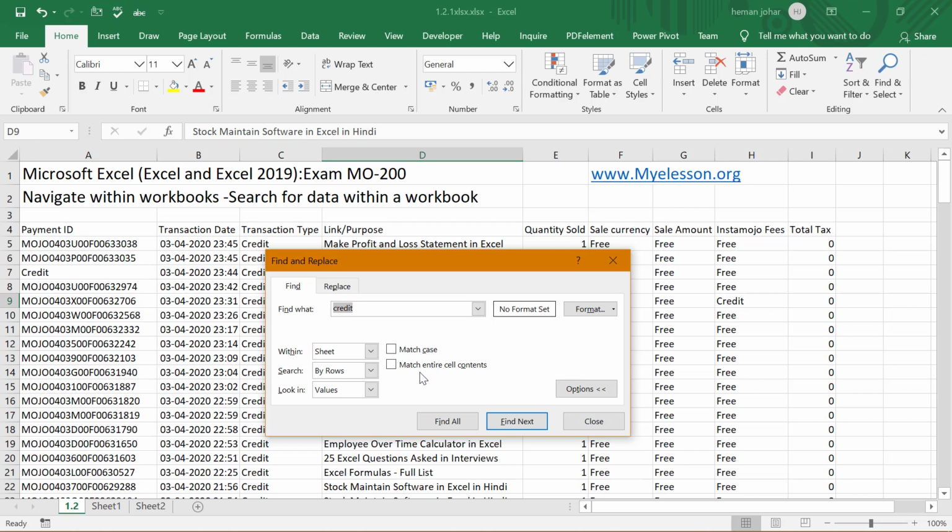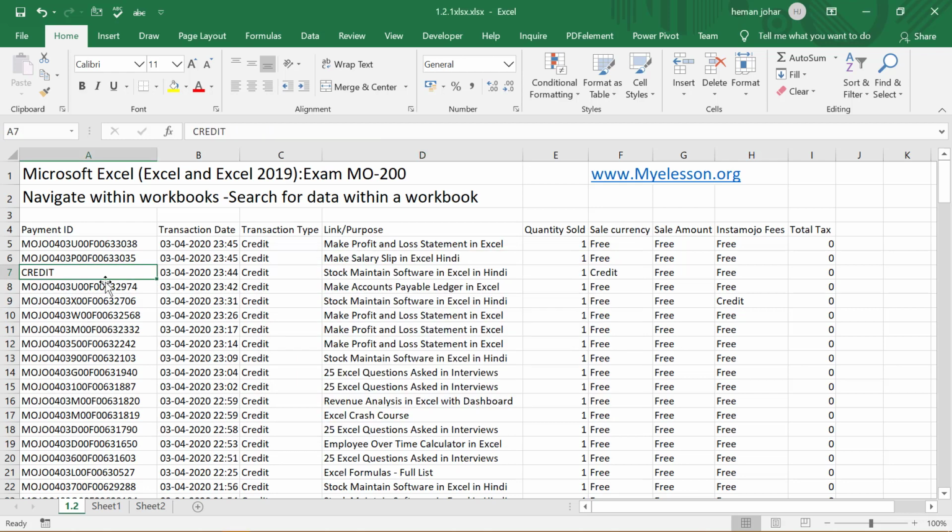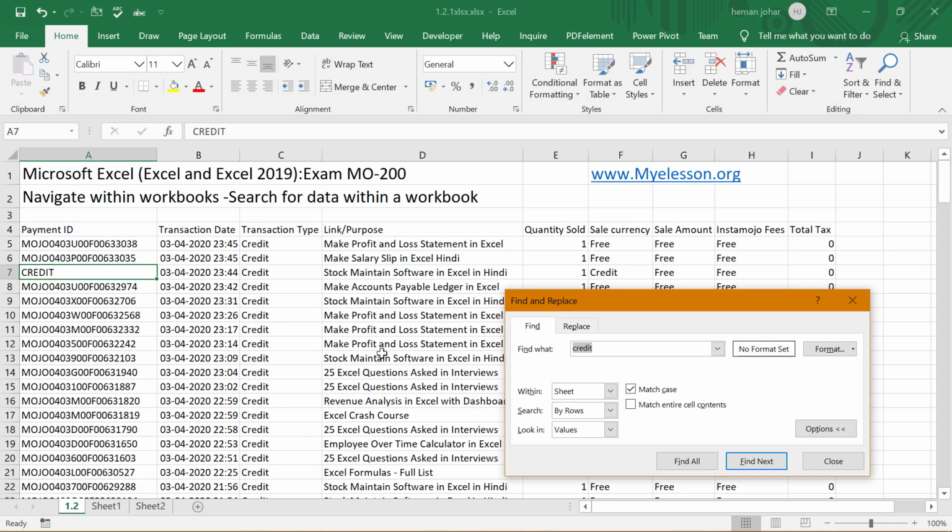This is match case and match entire cell contents. Now, if I have written credit over here in full uppercase, and over here it is in normal case, right? To now search only this value, which is in full uppercase, then I have to do a Control F. I have to click on match case, and then I have to type credit in uppercase. And it will be able to find this. If I type credit in lowercase, then this would not be selected, see.